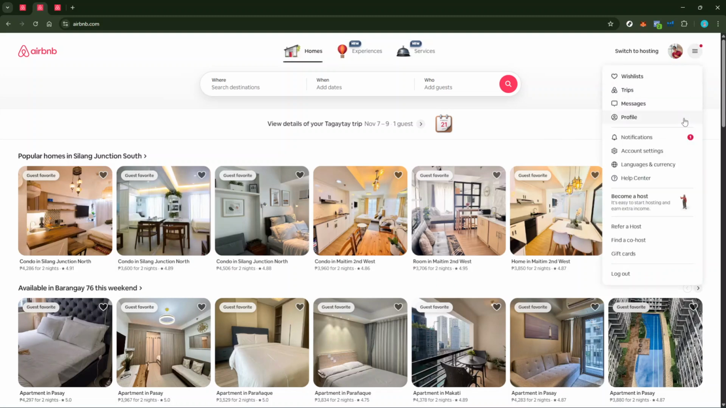Now that you've opened the menu, you'll see various options displayed. We're focusing on personalizing your Airbnb account, so you'll need to look for the section labeled Languages and Currency. Click on this to proceed to the next step in customizing your settings.